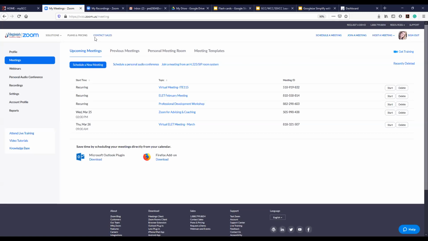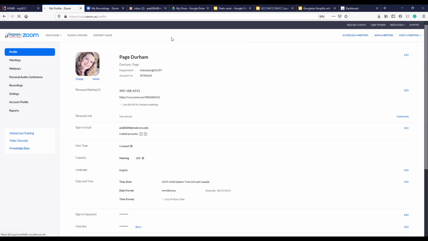So we're going to begin today by looking at your profile. If you click on profile in the main menu, here's where you're going to find the option to add an image to your profile. You're also going to see your personal meeting ID, and you also have the ability to set a personal link. The rest of this, you don't need to even touch. It is all there for you already, and it tells you that your meeting capacity is at 300, so you don't have to worry about having a full session.